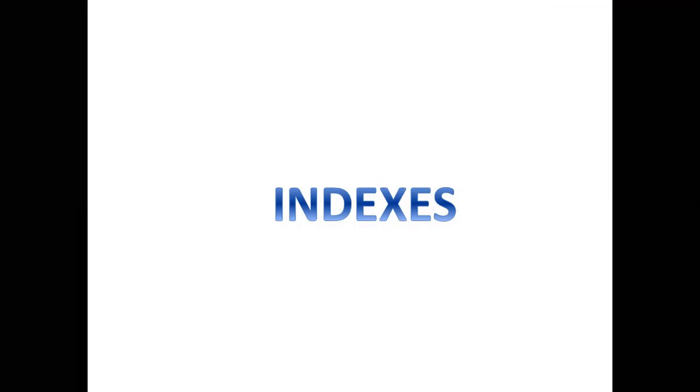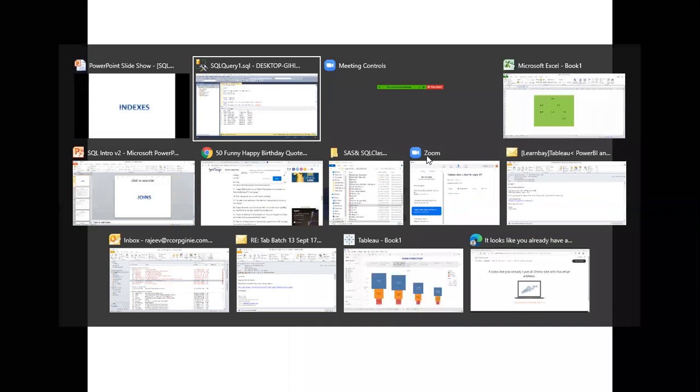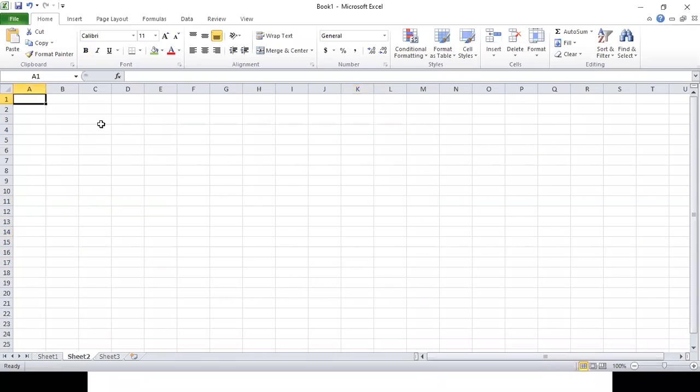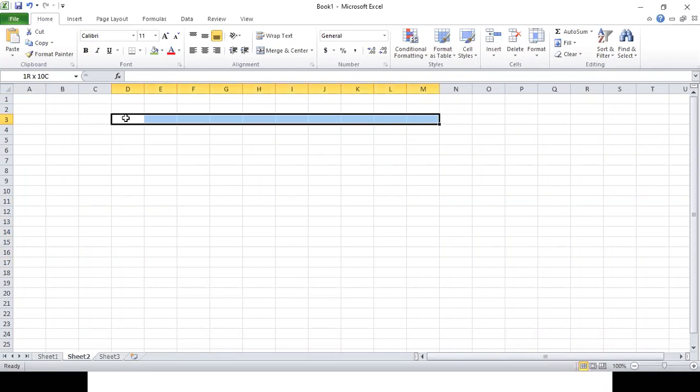Again, a very interesting and important topic is coming up, which is known as indexes. Now, what do you mean by index? What is an index? Serial number, correct. The first page of the book. In the first page of the book, what do we have? Index. We have the index in the first page of the book.